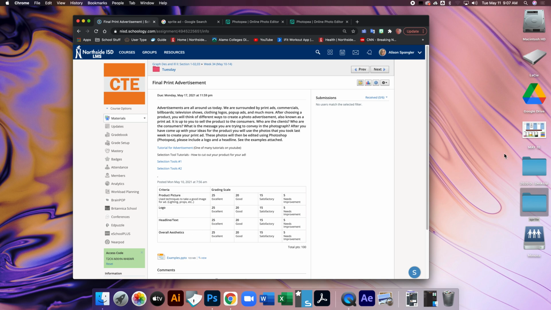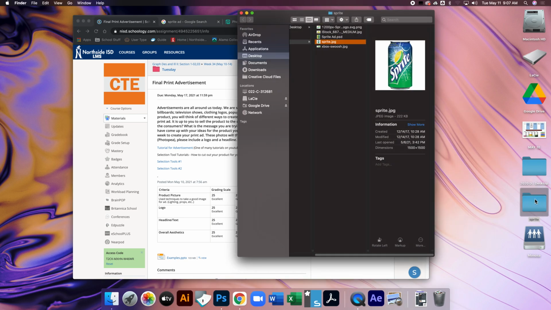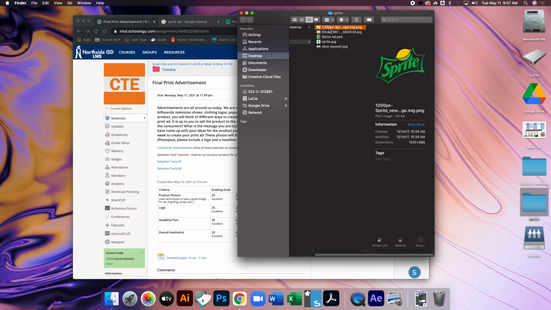So I need to grab a few items, but I already have done that. So if I open this up, there's my picture of my Sprite can. I went and got some lemon and lime. I got the logo because that's part of the rubric. And then I got this little swish. So I just grabbed a bunch of little things and saved it to my folder. I may not use everything, but at least it's there.